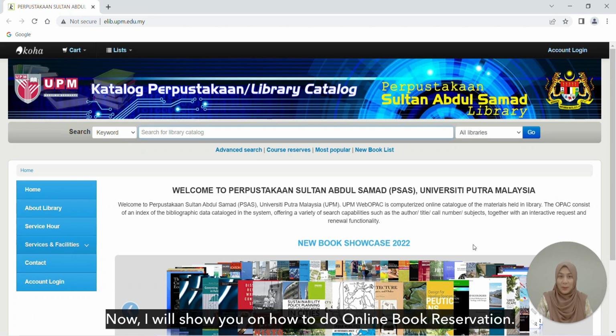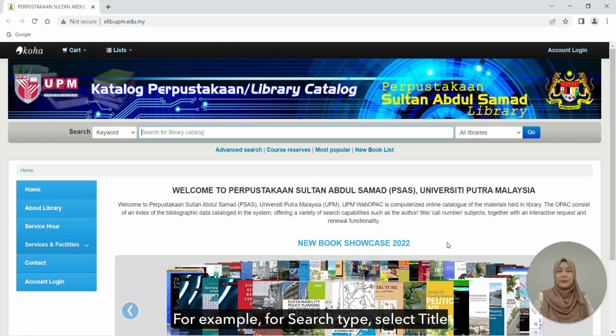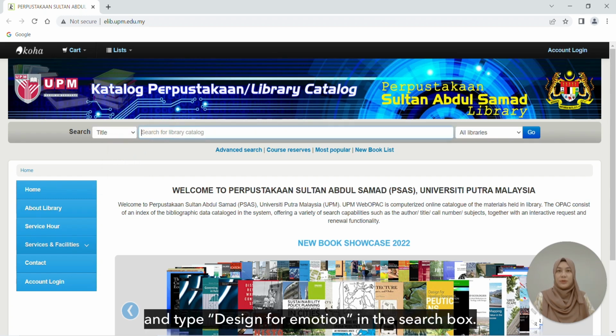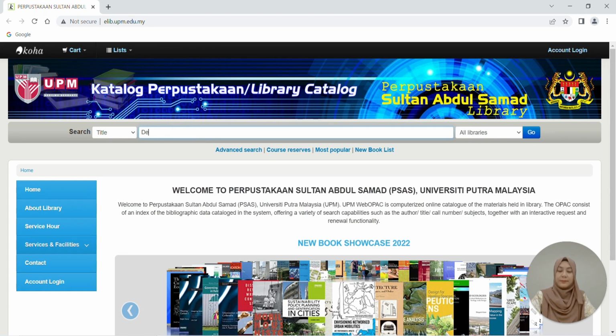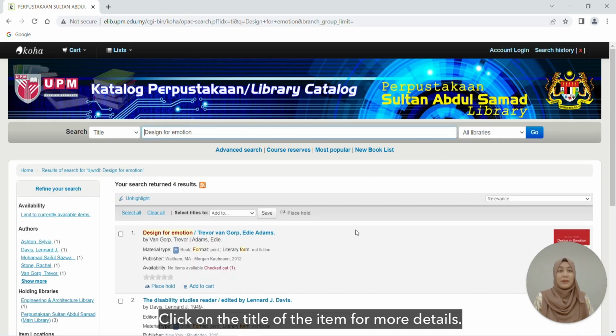Hello, now I will show you how to do online book reservation. For example, for search type, select title and type Design for Emotion in the search box. Then click Go. Click on the title of the item for more detail.